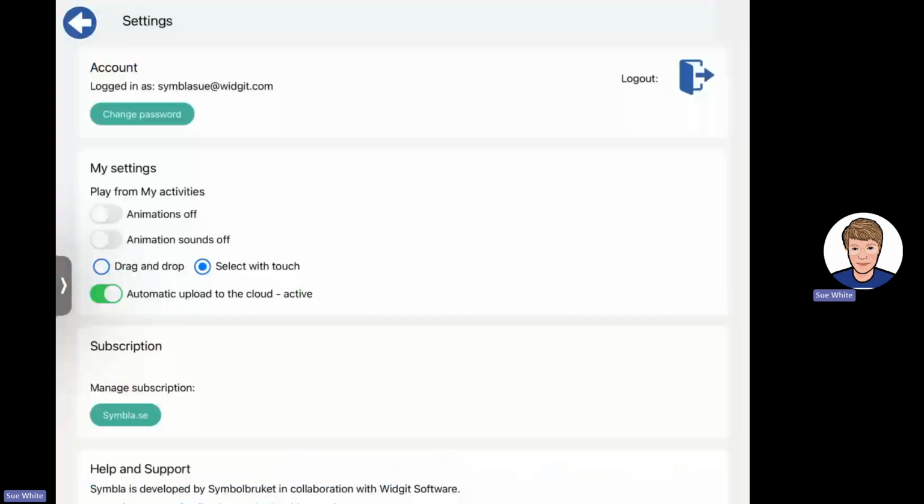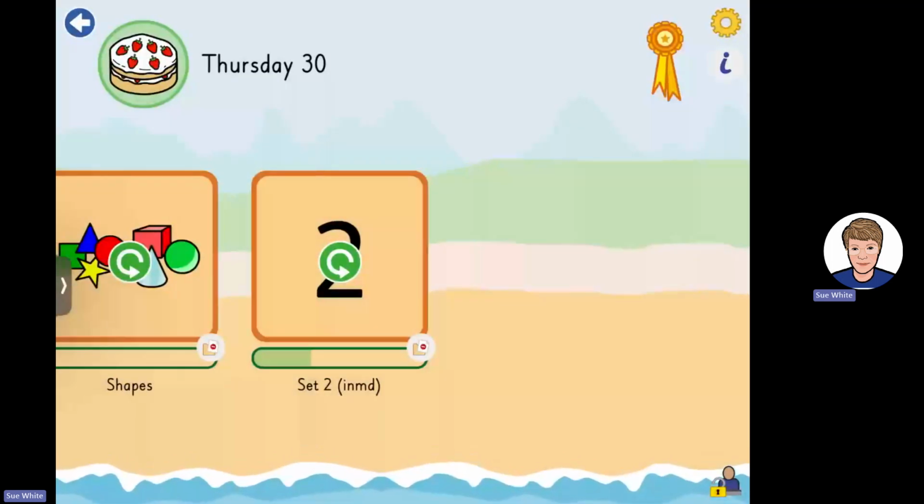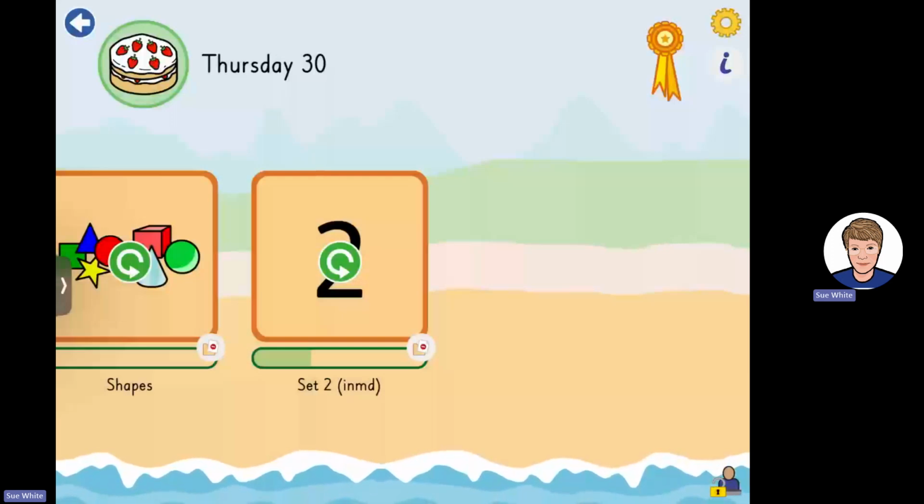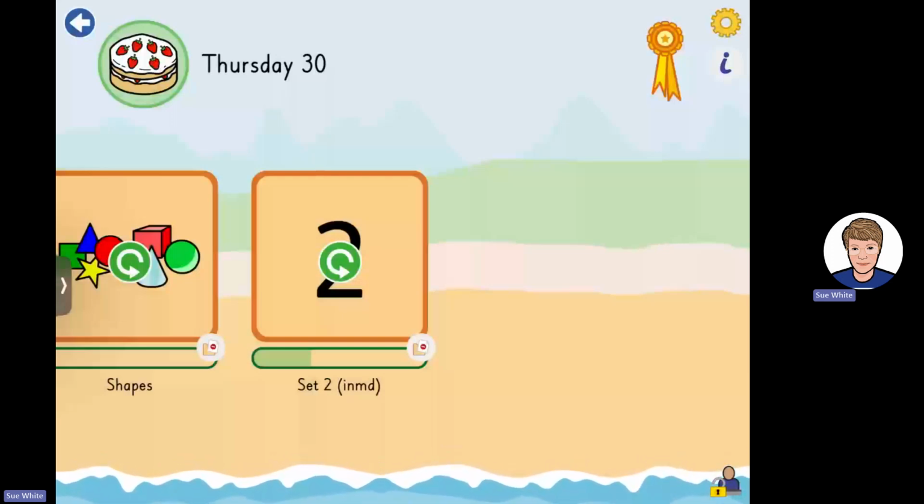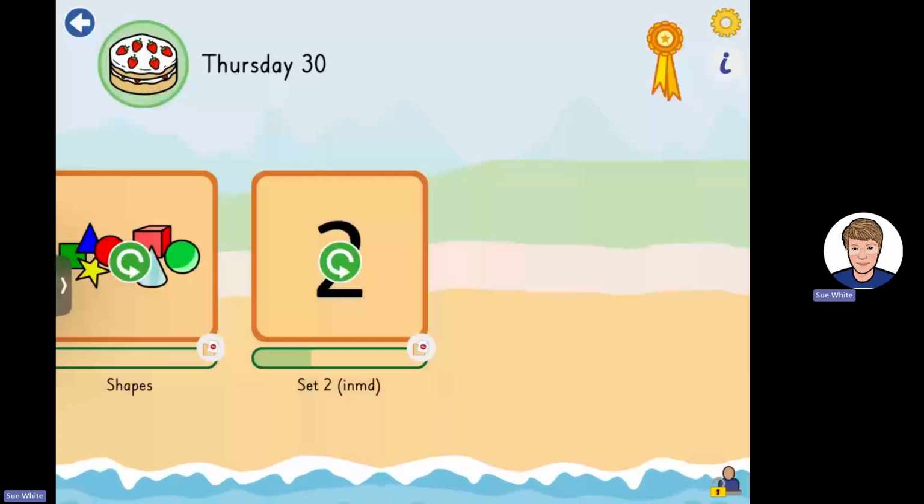In terms of changing voice, that's done through the iPad settings. So we've created everything with Daniel, but if you have a different voice, then obviously you can, that's through your iPad settings.